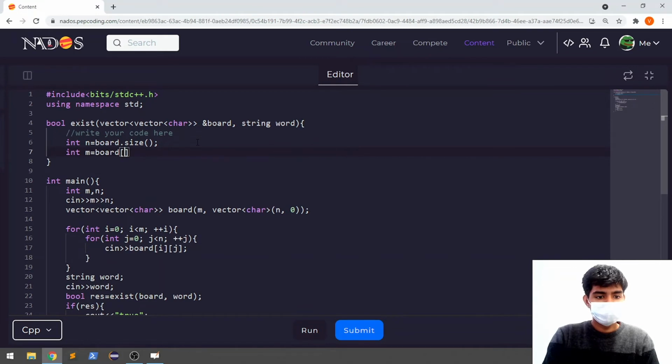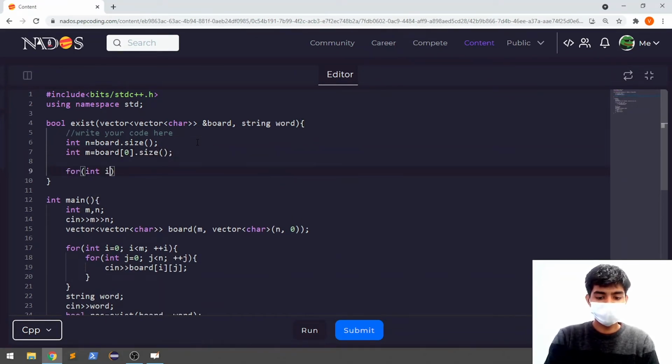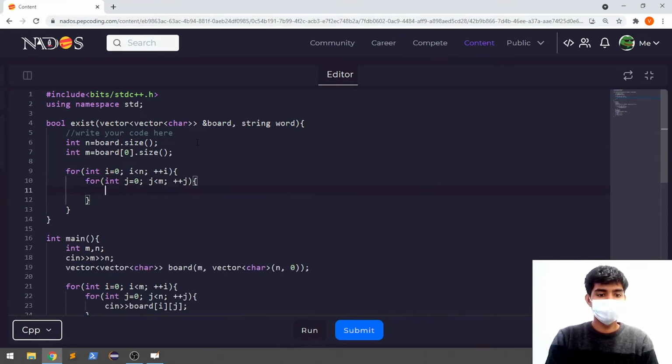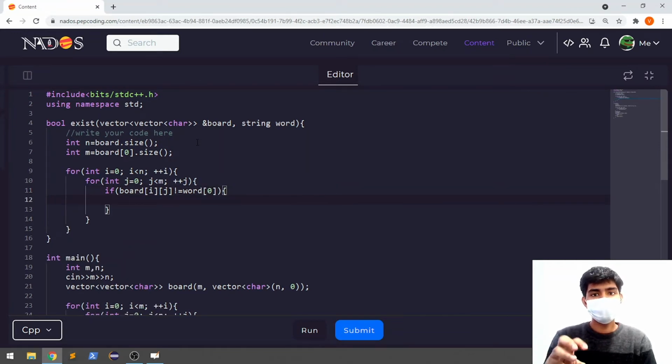So board of 0 dot size, right? N and M. Now we are going to traverse normally on our board, with i plus plus and j plus plus. Now we need to check that if board of i comma j is not equal to the word's char at the 0th index, then I'm not going to explore from that position. So I'll just continue from there.